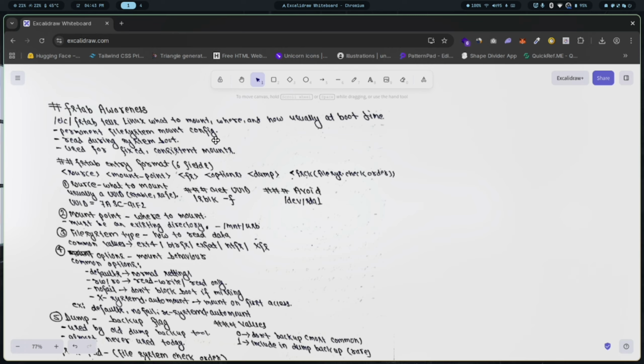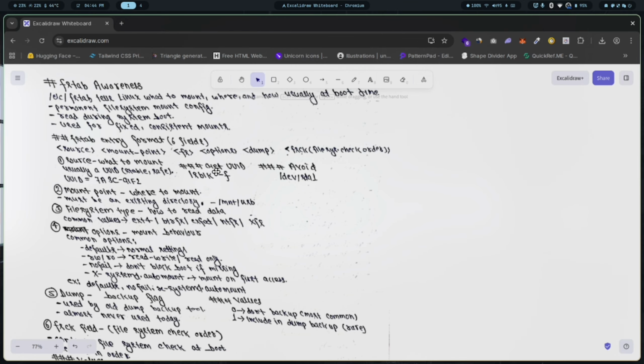We can write a single configuration file, so then we don't need to write commands or do manual mounting or unmounting of devices in the Linux operating system. It is read during system boot. As I explained before, it reads while the system boots, and is used for fixed, consistent mounts. So when the Linux operating system boots, whatever devices are in the fstab configuration file, it mounts them on boot. So they will be fixed, consistent mounts.